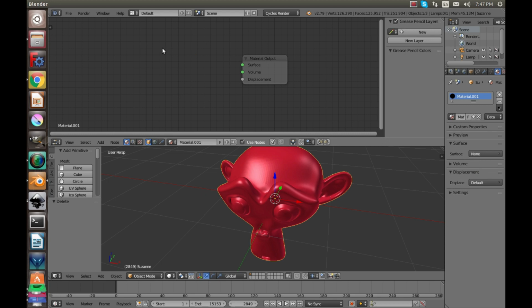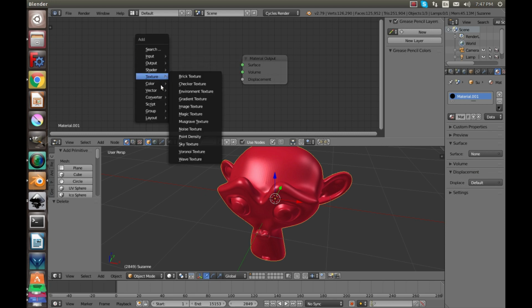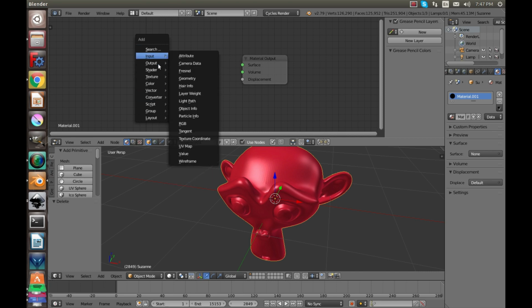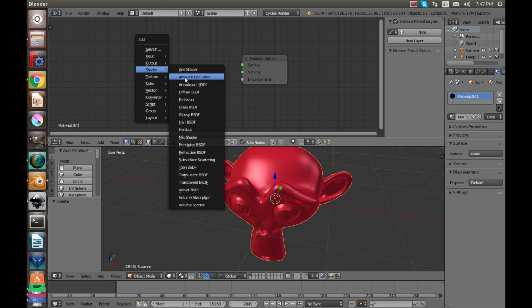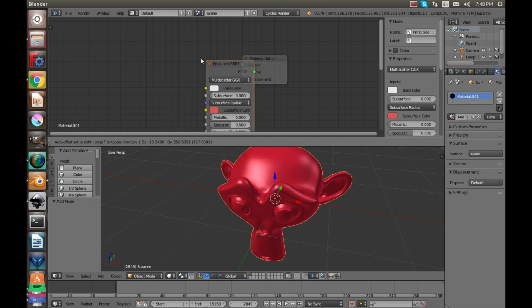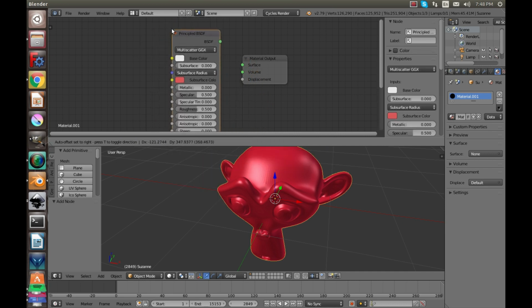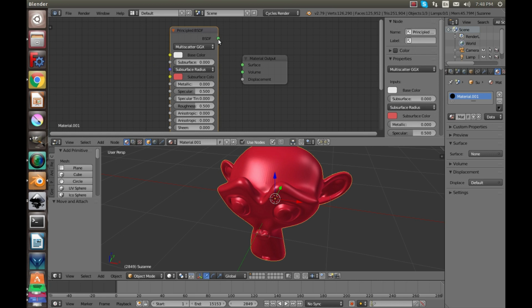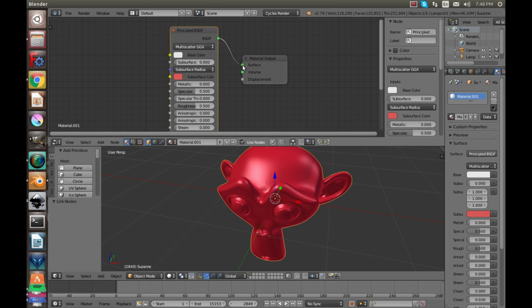And then do Shift A. And that'll add. And go over here to input, not output. Input shader. No, it's shader, excuse me. There's a lot of different options. So go over here to shader and principled BSDF. And then click where you want it. I'm going to set this right here. And then click and drag from the green dot over here to surface. So that goes right over to surface.